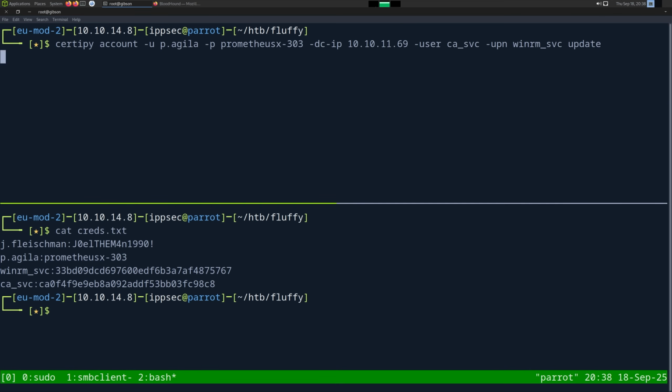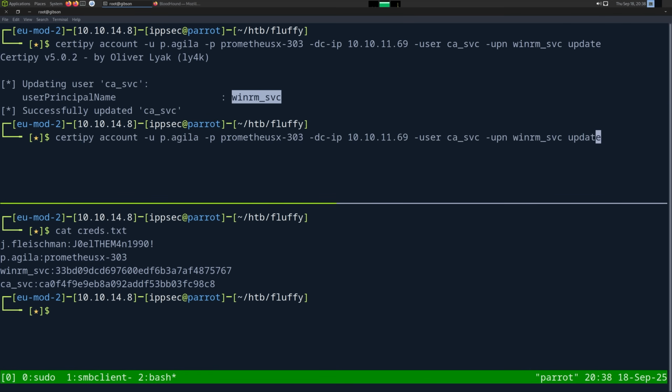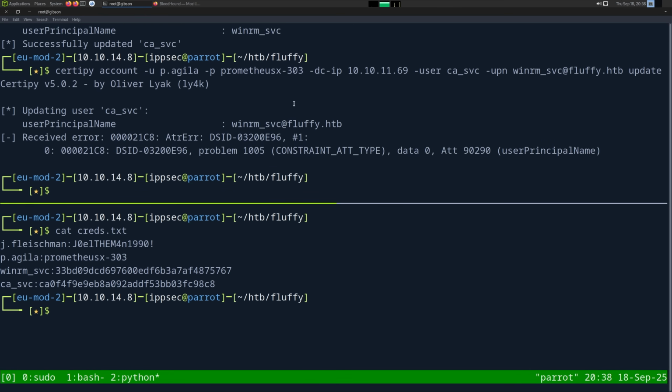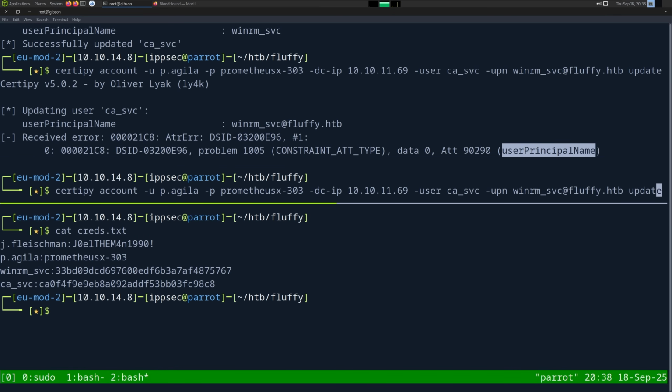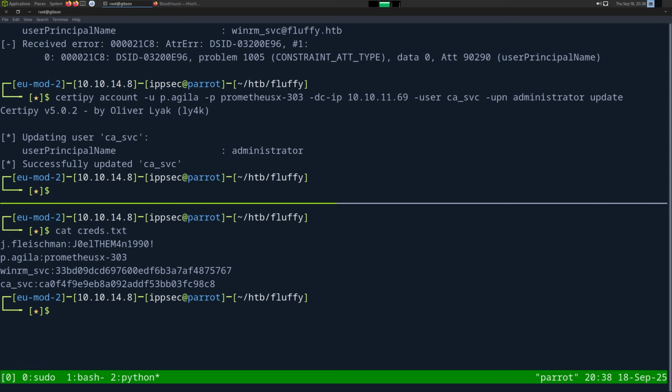So now when I do this, it's going to succeed, right? Because the UPN for this was the fully qualified name. If I tried to update this to be fluffy.htb, this is where it errors. We have a constraint error because that is a unique field. So if you ever see that, I just swap between the two. But we're going to change our UPN to be administrator. Okay. So now that we do this, we want to request a certificate.